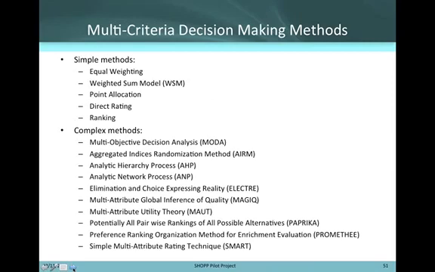So this is just, I'm not going to go through each one of these. This is just going to give you an idea of what we were looking at when we first started looking into decision-making methods. There's a lot out there. There's the simple methods. There's weighted sum models, things like that, point allocation. But a lot of the software uses more complex methods like AHP, analytic hierarchy process, MAUT, so on and so forth. So like I said, I'm not going to go through each one of these, but it's just to give you a sense of what we were looking at when we started looking into different decision-making methodologies.